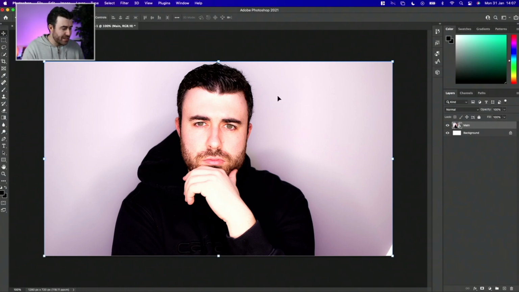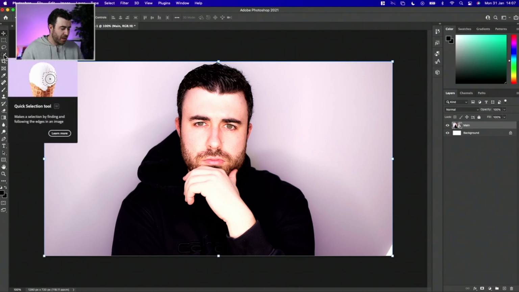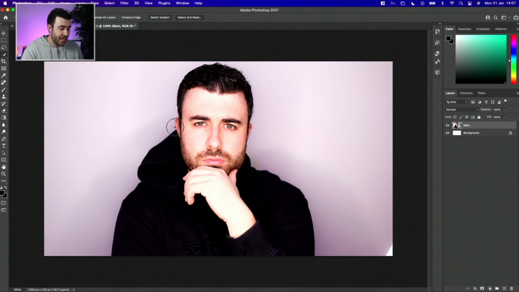But basically with the quick selection tool, all you're going to want to do is come over to the left hand side in the toolbar and hover over this button right here, and what will come up is the quick selection tool. So we're going to click on that, and then from there we can just start left clicking on our image, and it will use Photoshop's recognition software and start working out where we want to have our borders.